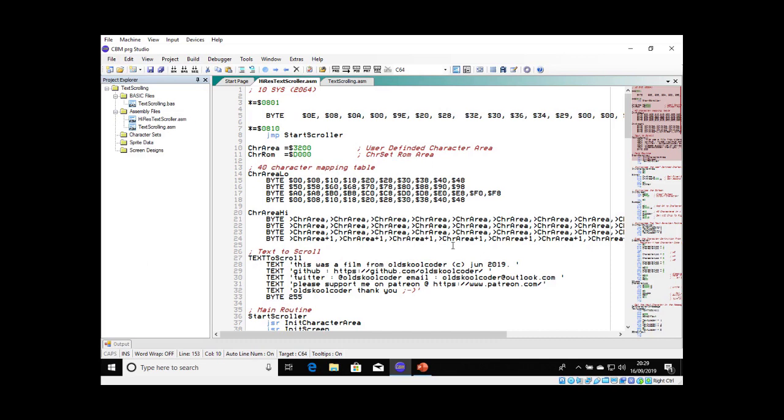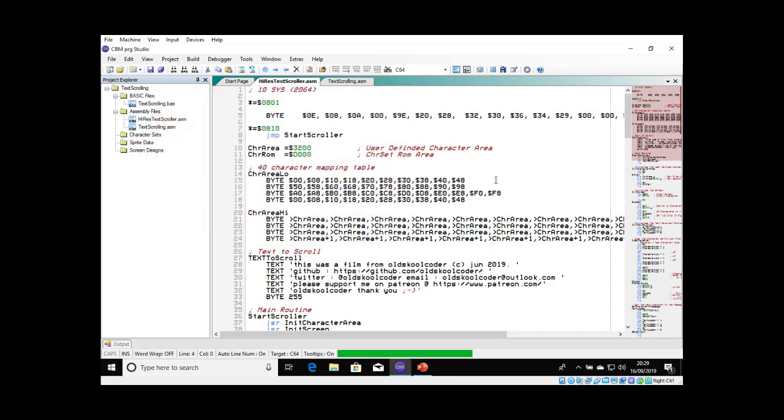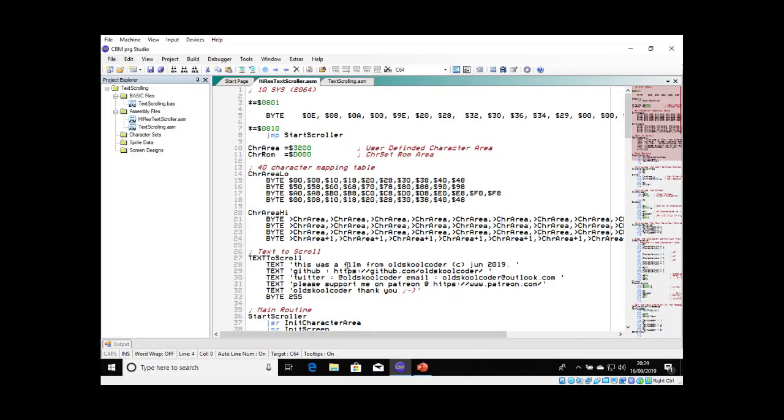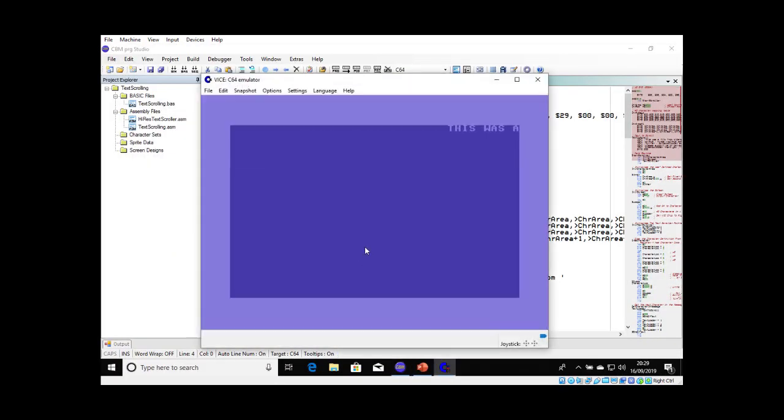Anyway, what we're going to do is we're going to run it. So, here we go. Don't blink because you'll miss it. So that's the assembly. Here we go. There we go. Now it's a bit jerky because I think that's to do with the emulator.